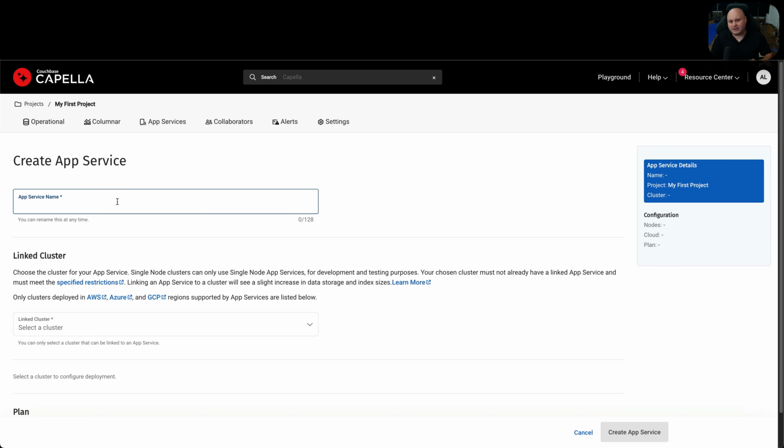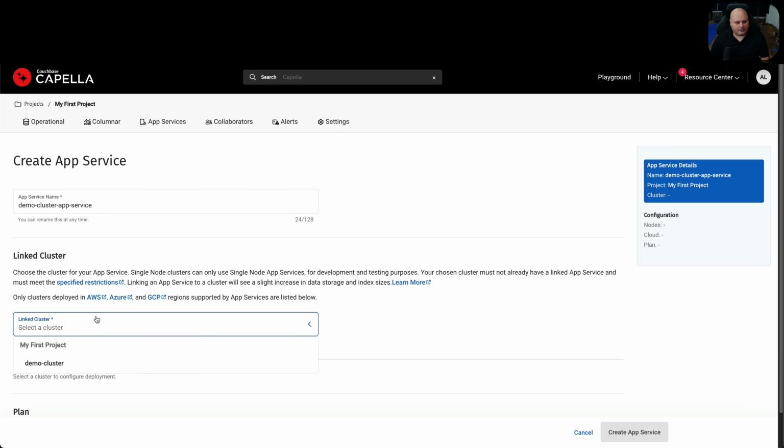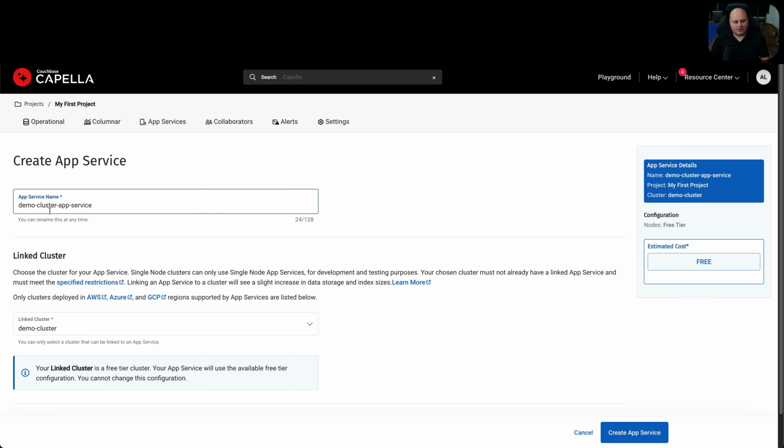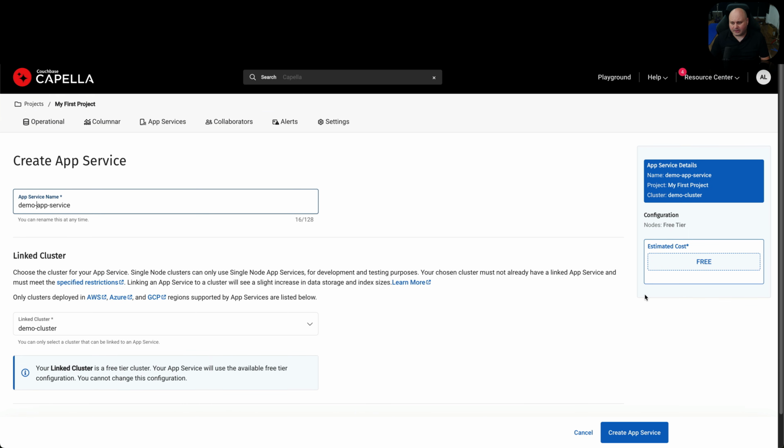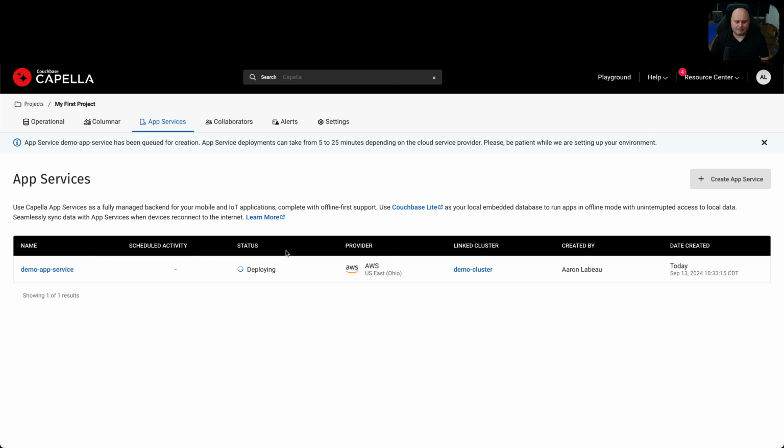Okay, so now we have to give it a name. You can name this whatever you want. I can call this a demo cluster app service, for example, and then I'm going to link it to my demo cluster. Actually, I can even just take the cluster out of there and just call it demo app service, even better. There we go. You can see here, it's free because we're on free tier right now. So there's nothing else you need to figure out other than typing that name in. And quite honestly, you'll never use that particular name.